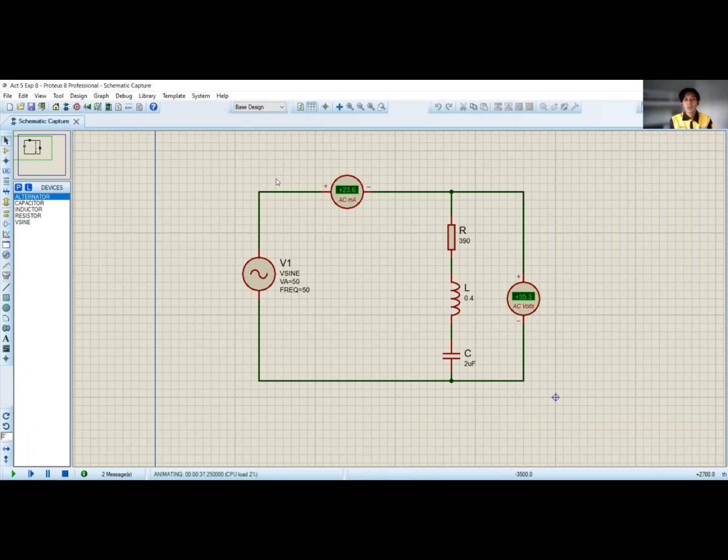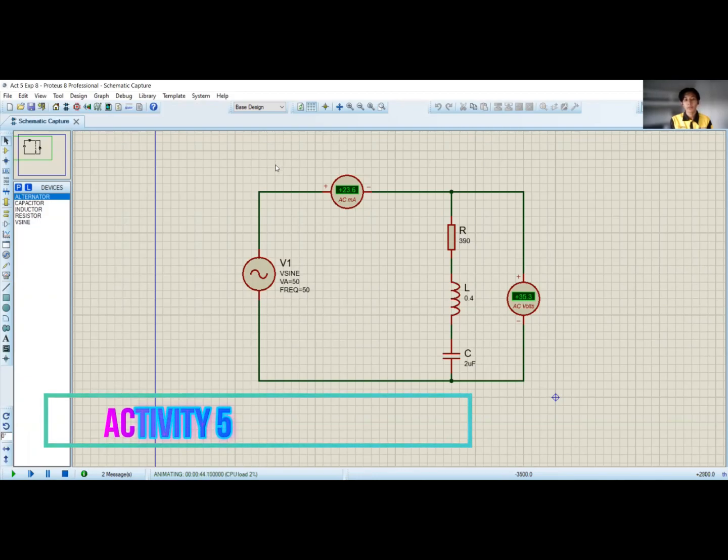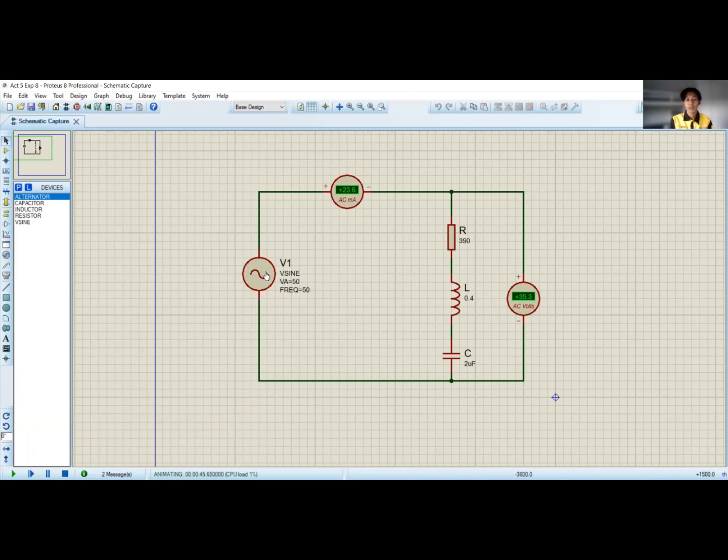My name is Amar Sofri Bezamzuri Arifin, matrix number AE190061, and I'll be presenting activity 5 for experiment 8. So, first step, we set the value for Vsource, where the amplitude is 50 and the frequency is 50 Hertz. And after that, we set the value for resistor, inductor, and capacitor according to the manual given, which is for the first sample, the resistor is 390 ohm, inductor 0.4 Henry, while capacitor is 2 microfarad.